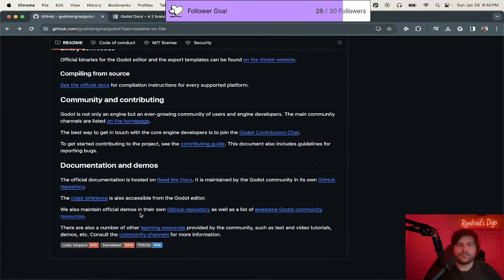We also maintain official demos in our GitHub repository, as well as a list of awesome Godot community resources. Scan those real quick. There are also a number of other learning resources provided by the community, such as text and video tutorials, demos, etc. Consult the community channels for more information.